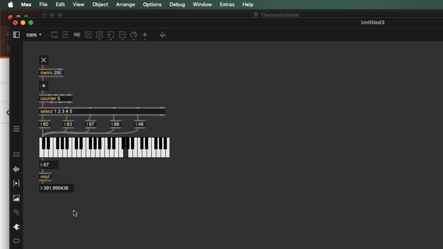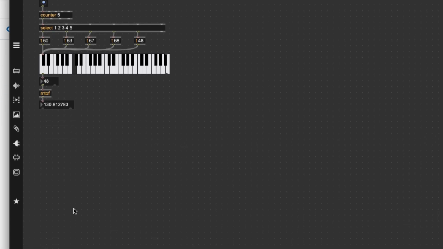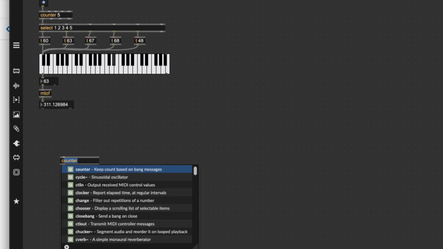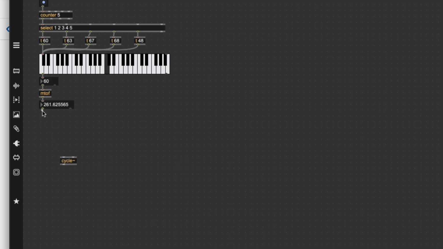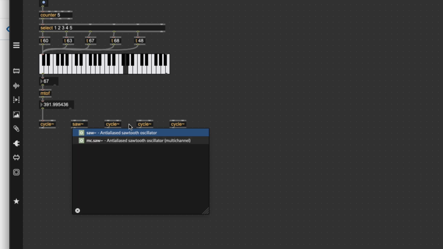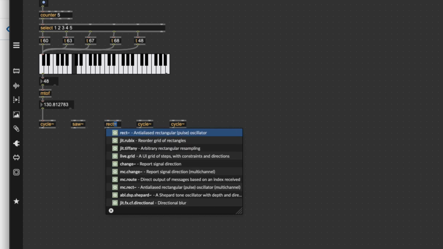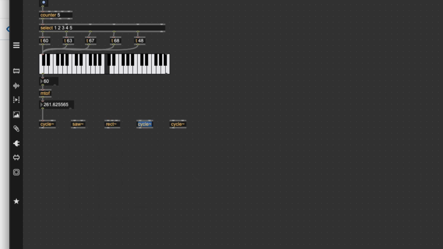So let's now make a synthesizer for it. I'm going to use the cycle tilde, and this will be my fundamental. All right, we're going to attach that on there. And then I'm just going to make a bunch more oscillators. Let's make 5. And I don't know, I'll make this one a saw tilde. Make this one a rectangle tilde. Maybe another saw. I like saws, they sound good, man. They're just delicious.